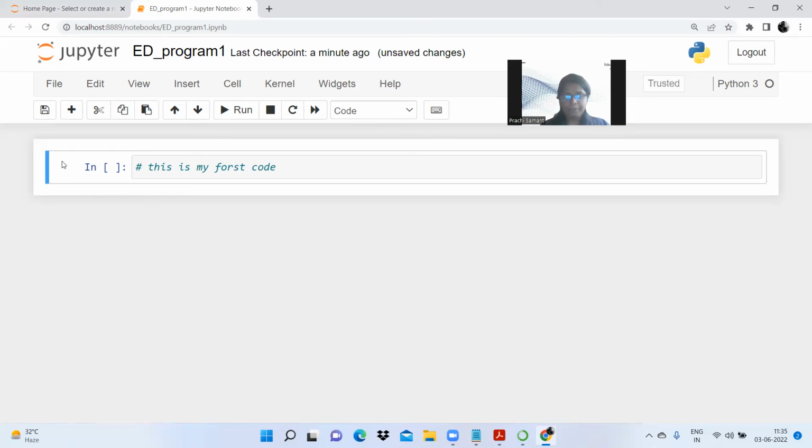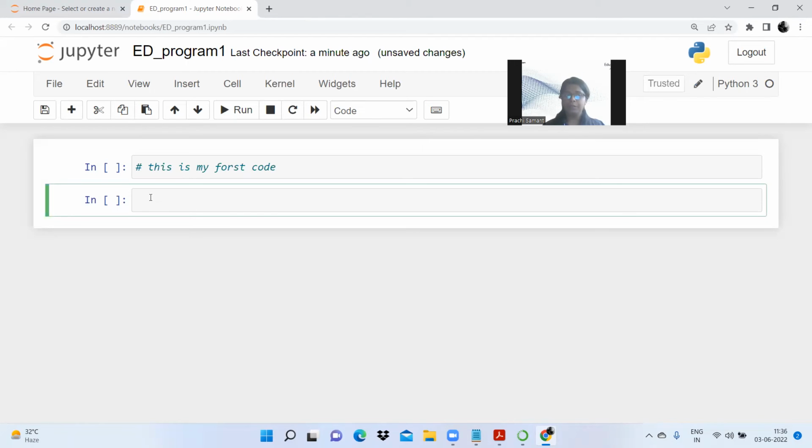If you want to create a new shell, just see where the mouse cursor is. I'm not over here, but I'm in this particular area. You can see that this part has become blue in color, right? When I write inside, it becomes green. When I'm outside, it becomes blue. So when I'm at this blue color, I just have to click on insert cell below. It will create a new cell for me where I can write my code.